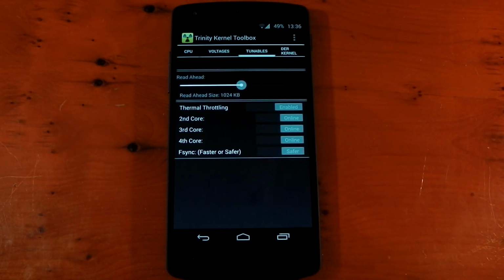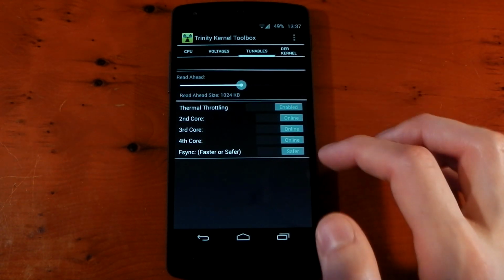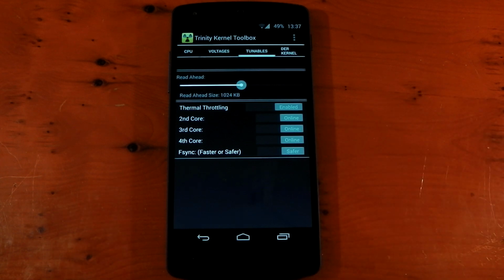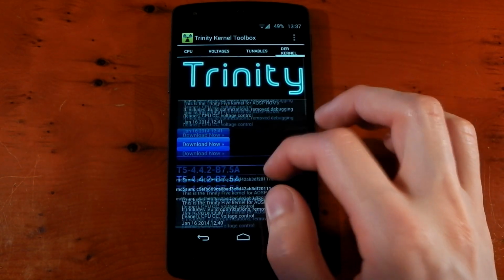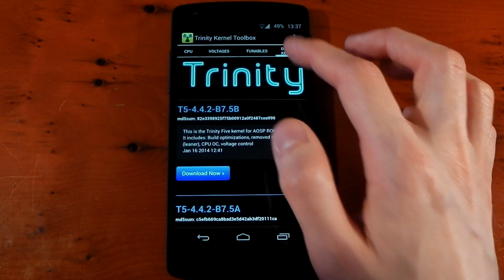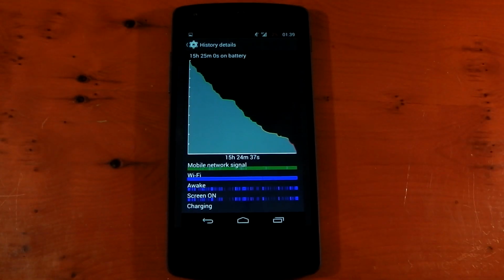Tunables, you've got the read ahead value, you can turn off thermal throttling, and you can turn off certain cores as well. So if you only want it to be a dual core or maybe just three cores, you can turn off a few cores there. But that's pretty much it in the way of options. You can also go straight to the Trinity kernel website just by going to the kernel bit at the end here. Okay, so let's move on to battery life.